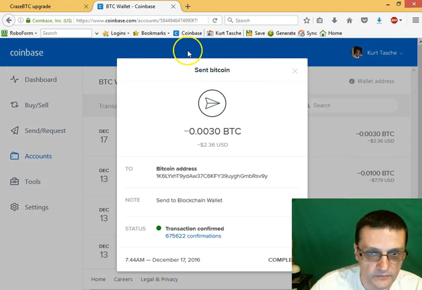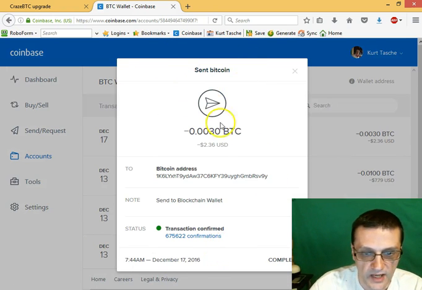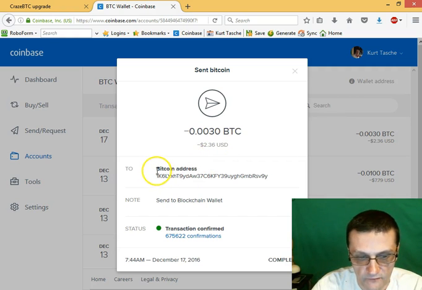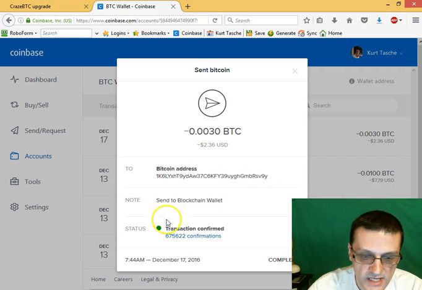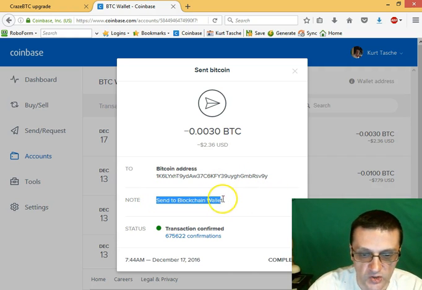And this little window is going to pop up. It's going to have the amount, the address that it was sent to, and a note of whatever that is. Like for example, this was a separate transaction where I sent Bitcoin to my blockchain wallet. For our demonstration, this would have said Craze BTC admin fee.